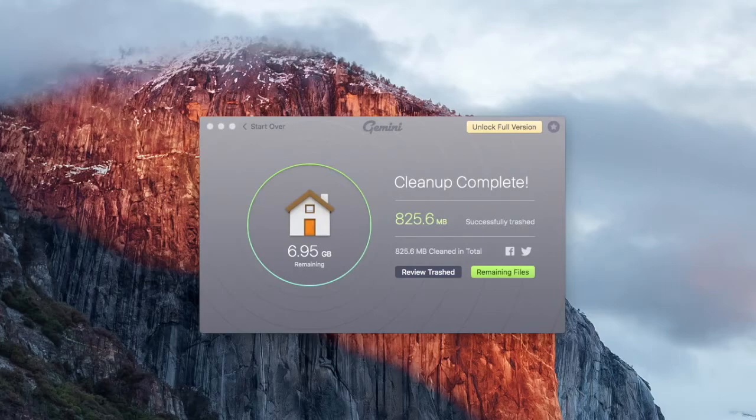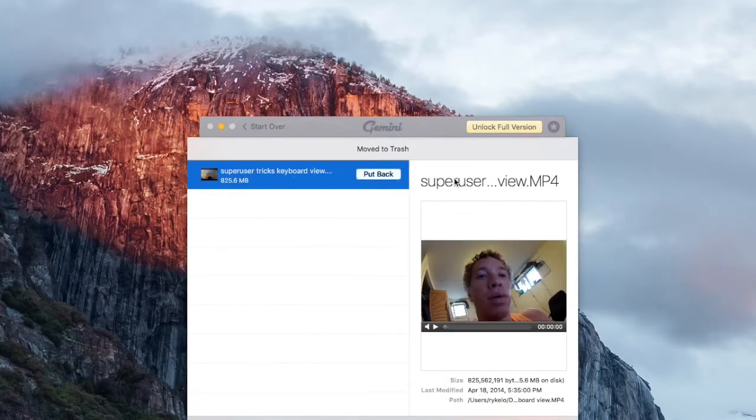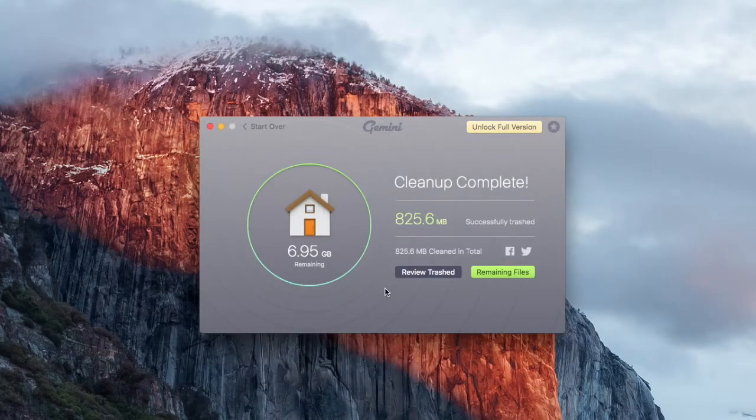So here we've got our cleanup complete window. And one thing I really like about this program is it lets you review the trashed files. In this situation, I've just got a GoPro video that it deleted. I'm fine with that. And I can review remaining files.